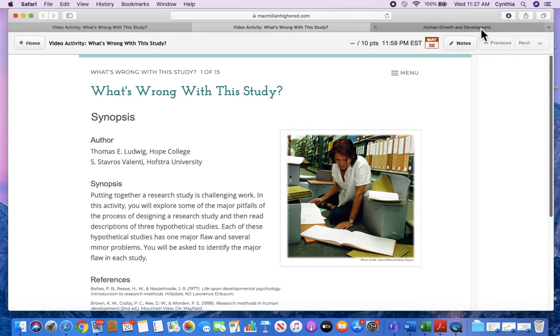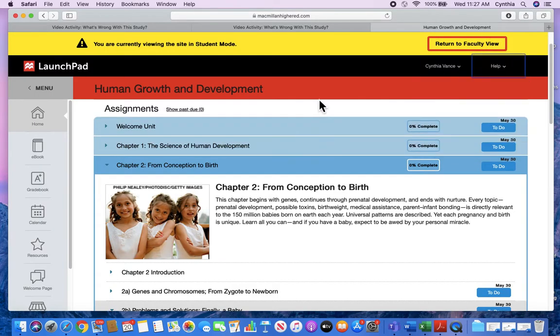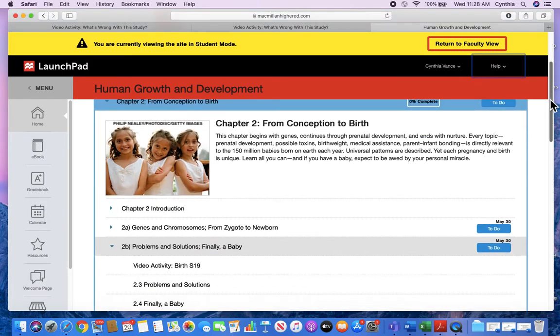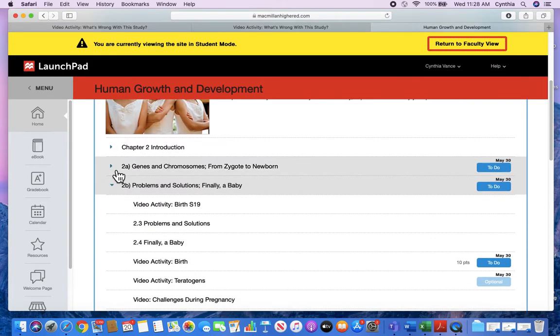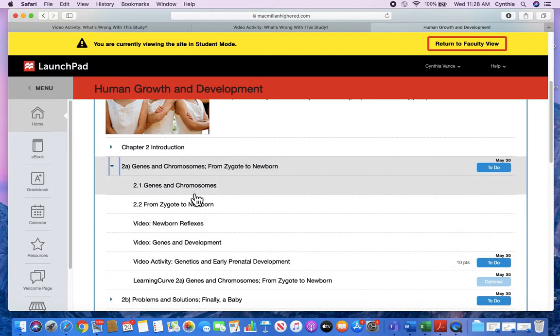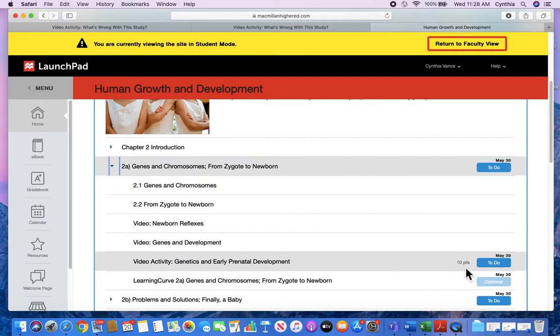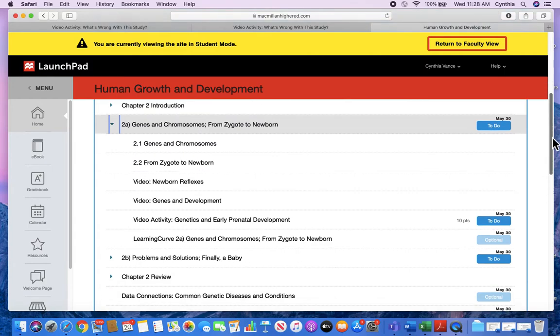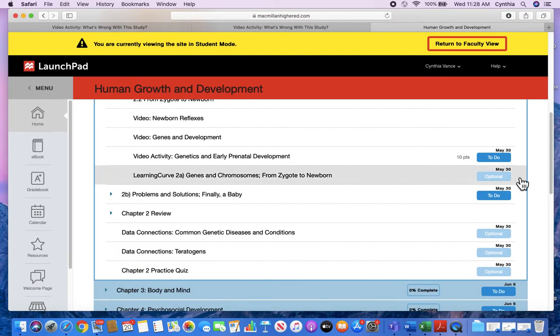And then in addition, I want to show you the homepage for our Launchpad class. And what you can see is that there are activities in here. So for example, you can click on something and it's kind of like a folder within a folder, and it brings up other things that you can do. So this one right here, the genetics and early prenatal development, that one says to do and it says 10 points. So that one is required. That's part of your grade for the class. But the one below it says optional, as do these down here.